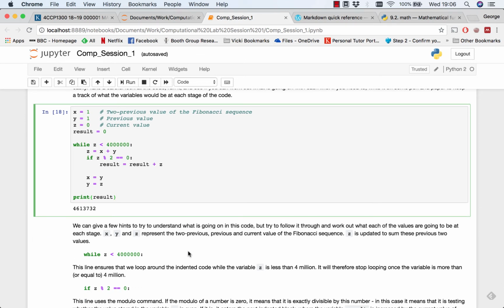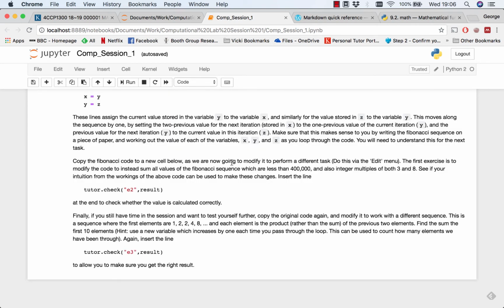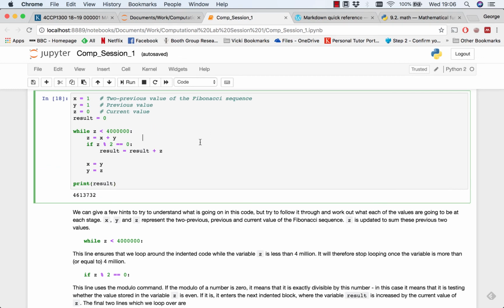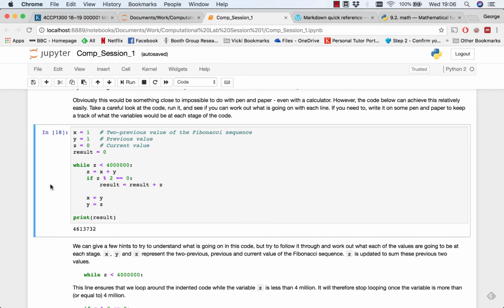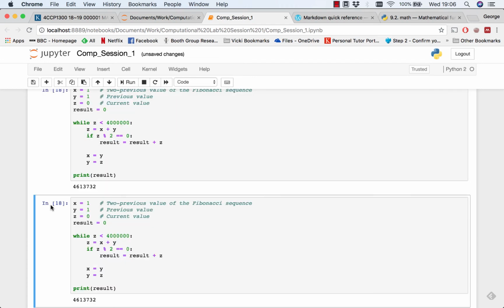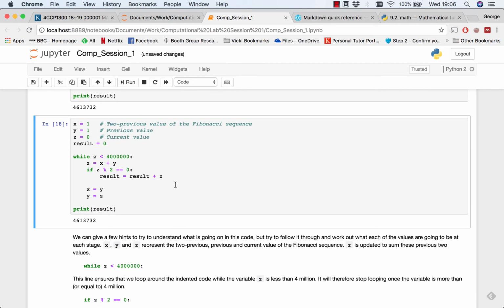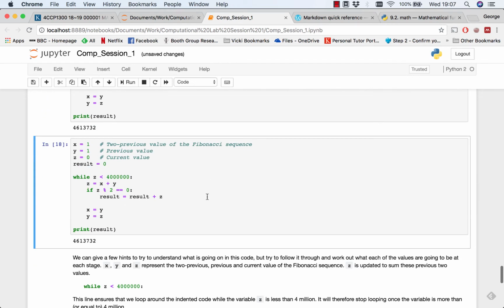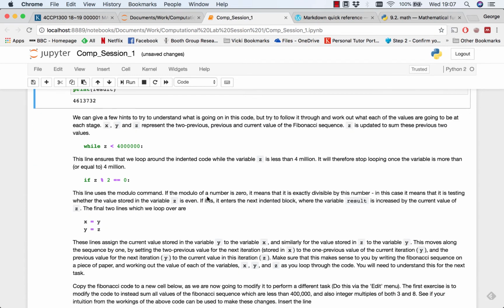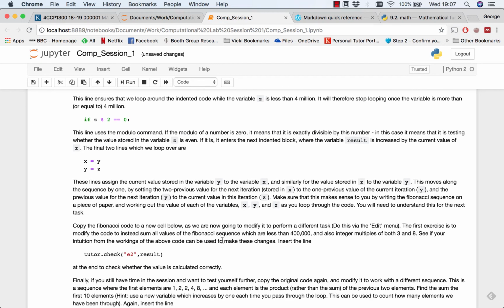We are then asked to change this code a little bit. We want to copy this cell and modify it. We do that by selecting it with the blue line down the left-hand side, pressing C for copy, and then V for paste. And we get another cell that we can modify, but retain the original code for reference. What it asks us to do is to sum all values of the Fibonacci sequence which are less than 400,000 and also integer multiples of both 3 and 8.